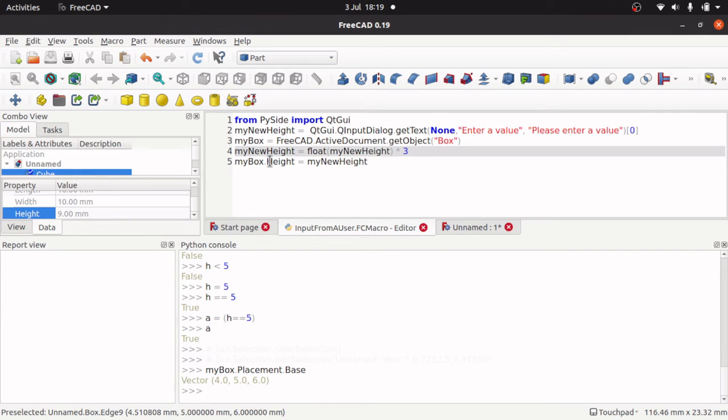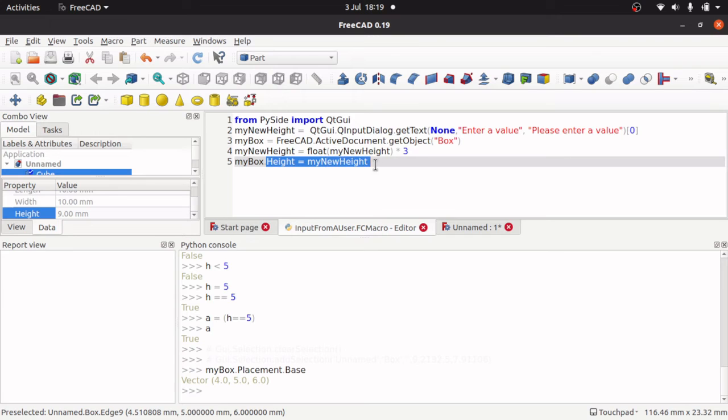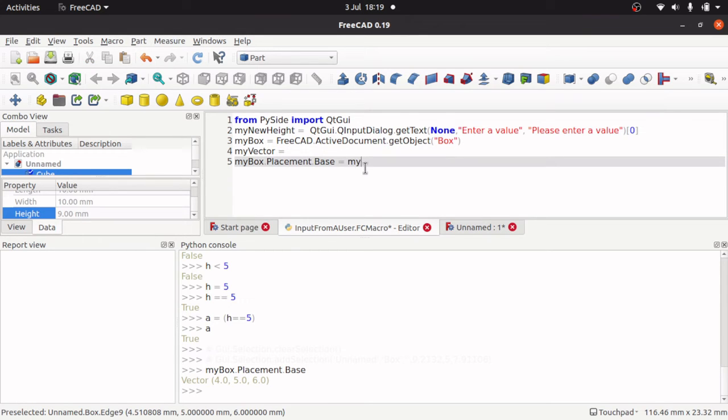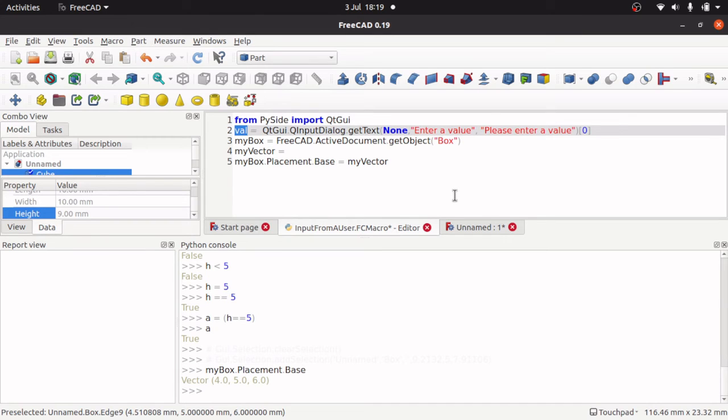So my box.placement.base equals, and I'm going to use my vector in here, and we're going to assign that to something in there. So my vector is in here. So I've got to make this a tuple, and I've got to get this out of this value here. So I've changed this to val, and that's going to be the value from the input, and I'm going to use a comma separated input in there.